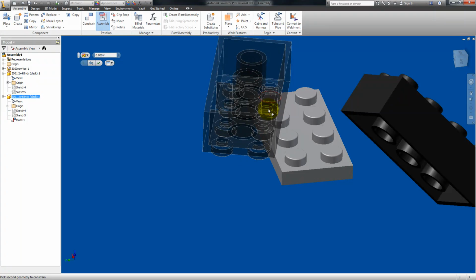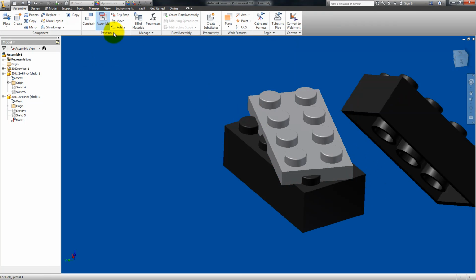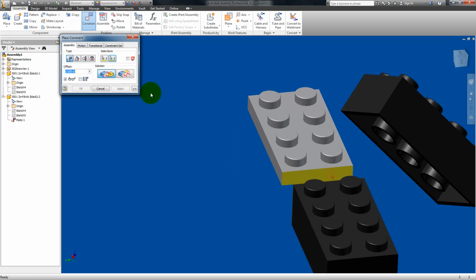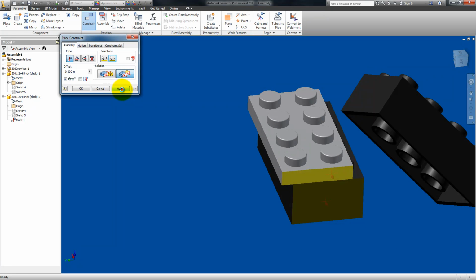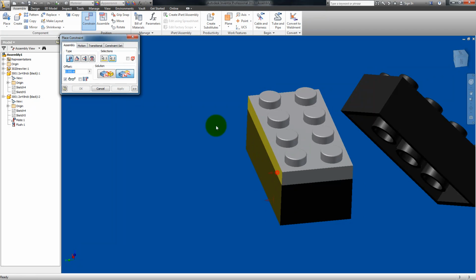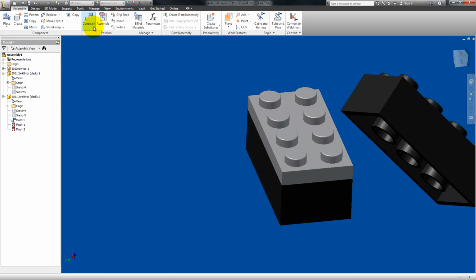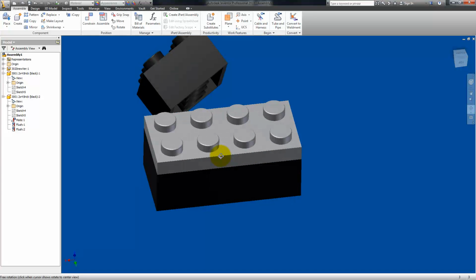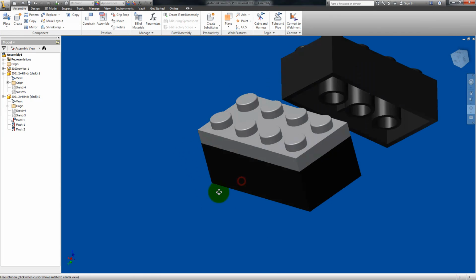You see, it wants to flip the piece here, which is no good. But I could easily just as quickly constrain it. So just say this face and that face, flush. This face and that face, flush again, and there we go. So yeah, I'd stick to the constraint, and it's pretty quick to use. Shouldn't have too many problems. But the assemble tool is very useful.